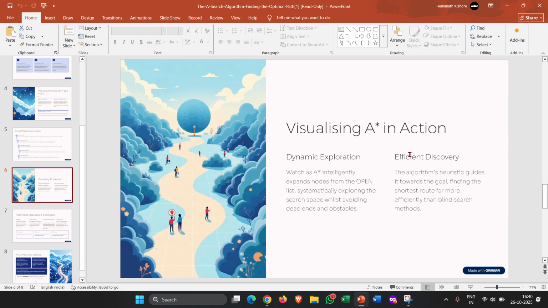Visualizing A-star in action. Dynamic exploration: watch as A-star intelligently expands nodes from the open list, systematically exploring the search space while avoiding dead ends and obstacles. Efficient discovery: the algorithm's heuristic guides it towards the goal, finding the shortest route far more efficiently than blind search methods.